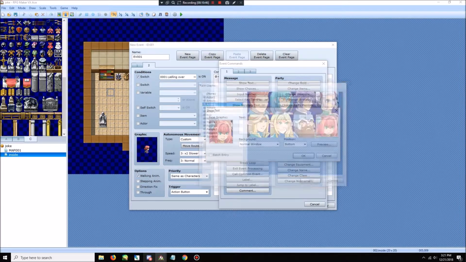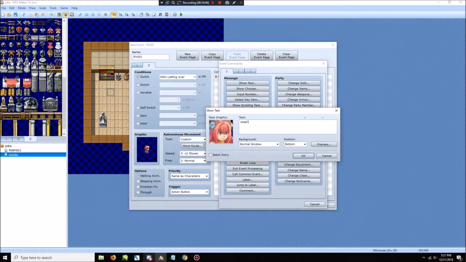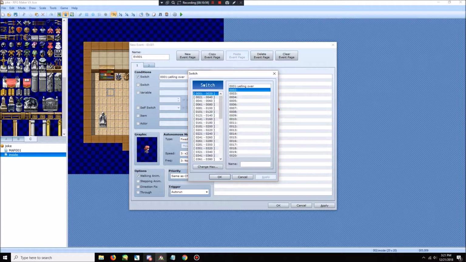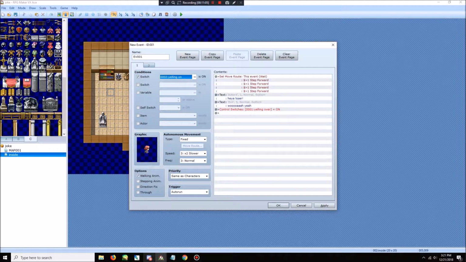which one was she? Let's make her cat girl now. There. Apply. And since we want to turn her on, let's do this. Let's make a new control switch. Yelling on. Okay. So she won't be there yet.